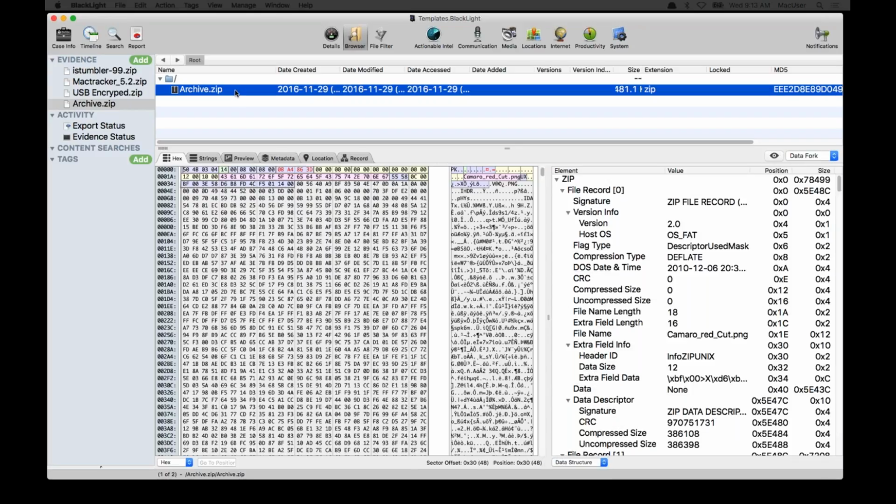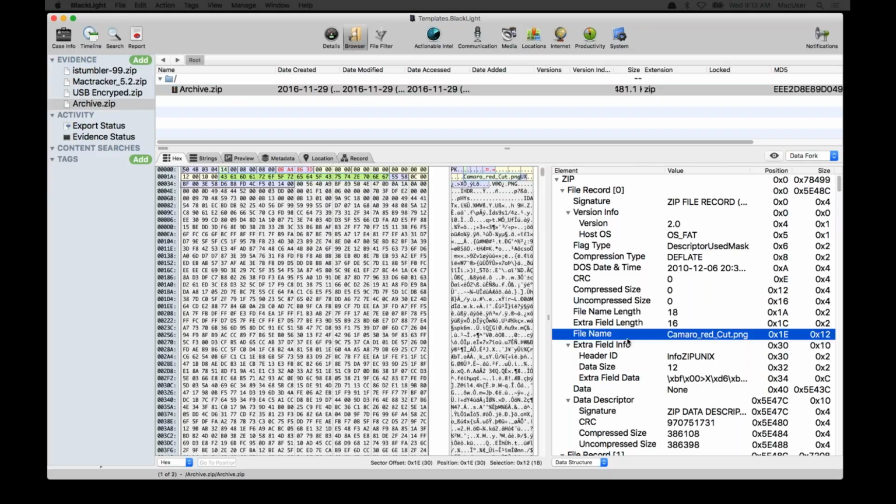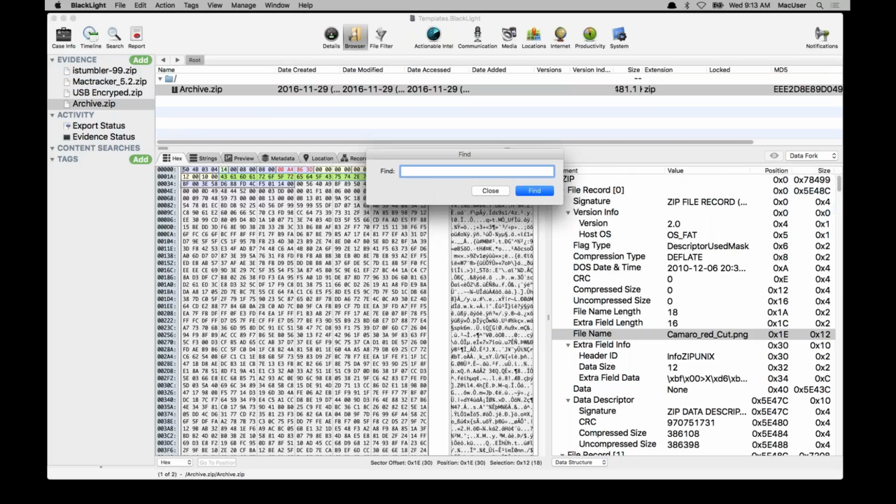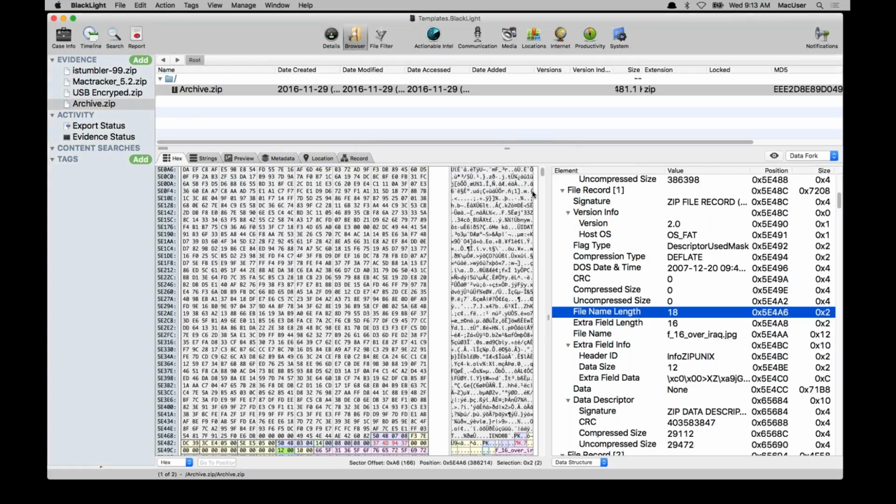So by clicking on the file of interest, the zip file that we have a template for, we can look at the data structure. Now notice here, because it's a zip file, we're able to see within that structure all of the files contained within the archive itself. I notice that the term file name is associated with the file name itself. Instead of having to go through and look for each one, let's go through and see if I can do a find function and find next.